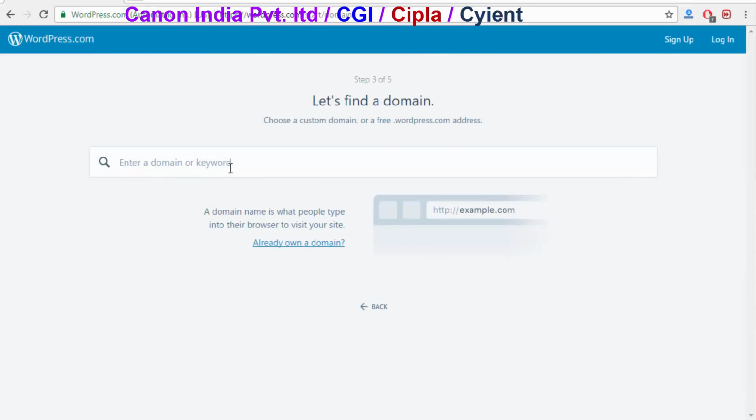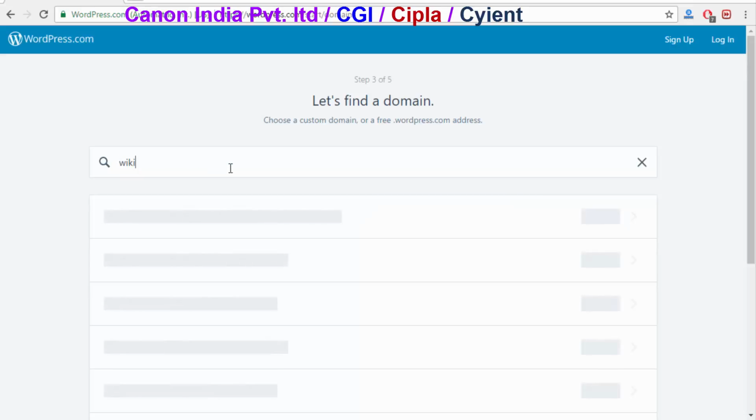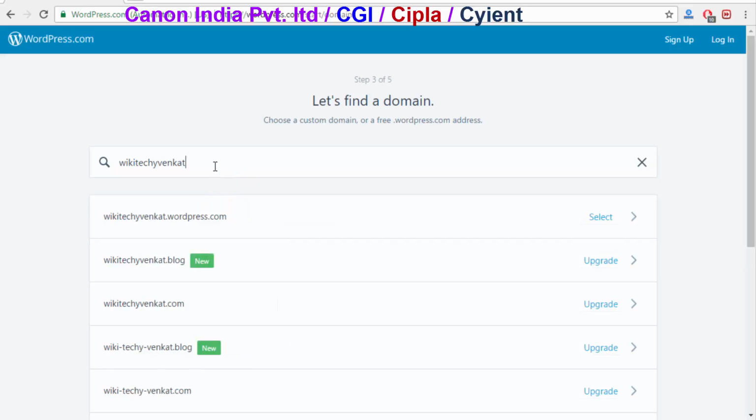Now enter a domain or keyword. So they're asking for the keyword. I'll put it as wiki-teki Venkat. That's my domain. Let me check it out. It's available. Yes, wiki-teki-venkat.wordpress.com is available. wiki-teki-venkat.com is available, but we need to pay for that. It's a .com domain. Since it's WordPress, it's free of cost.